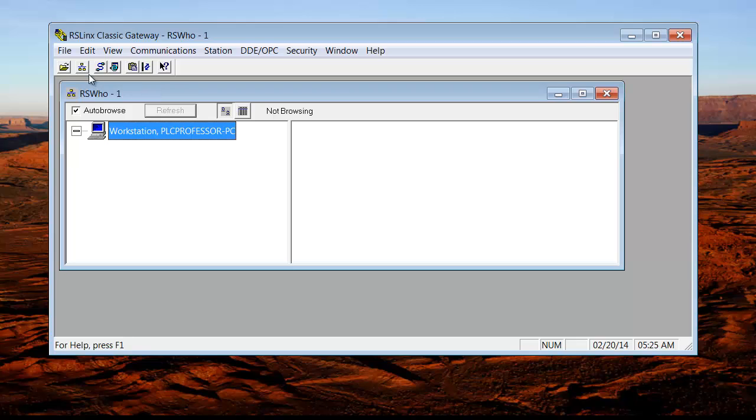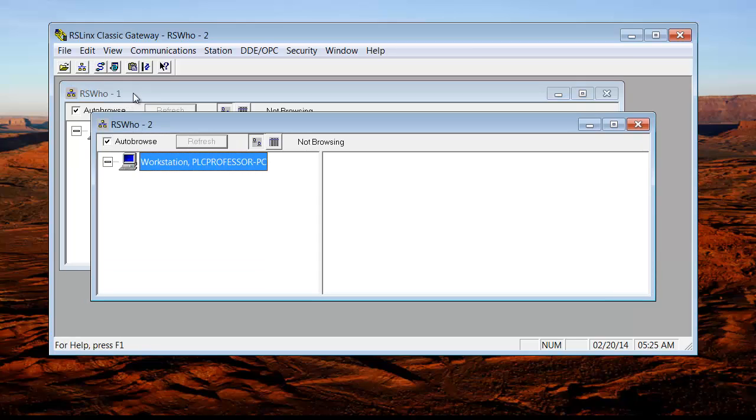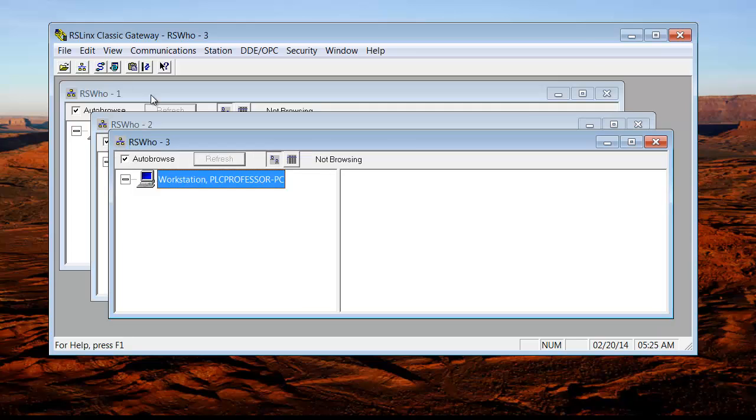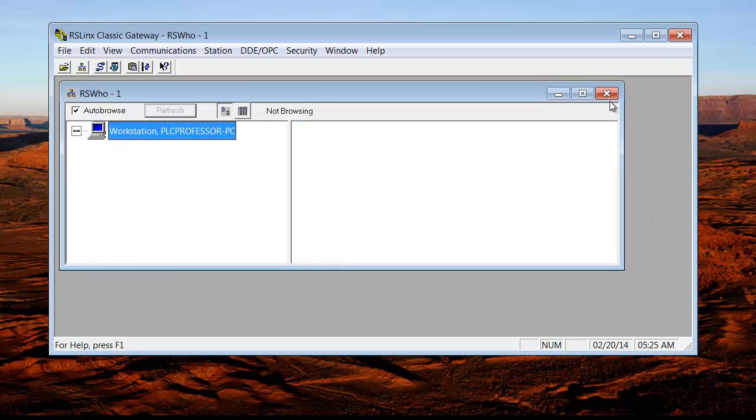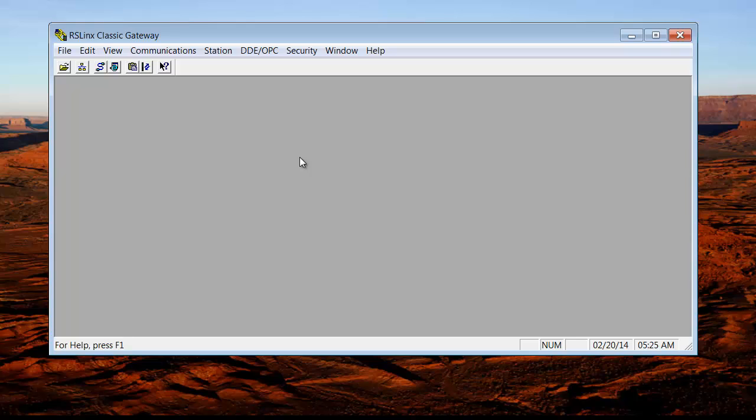And by the way, you can open up as many RSWhos as you want: RSWho1, RSWho2, RSWho3, etc. So you can browse as many drivers as you want, or I should say as many as you have configured. A little explanation of the menus is probably in order here. File: we're not going to go over these features in the basic level. We'll save Open Project for the advanced level. There's also Edit. We are not going to discuss Dynamic Data Exchange or Object Link Embedding for process control. That'll be in a more advanced presentation.